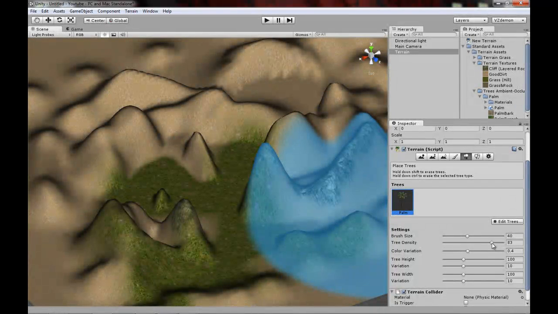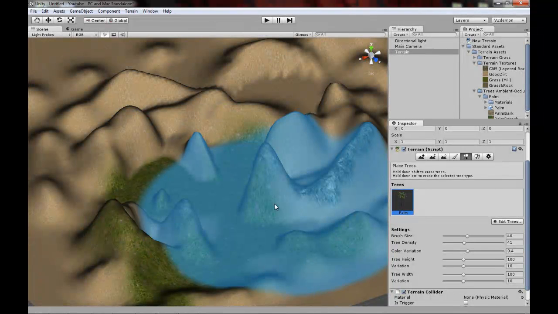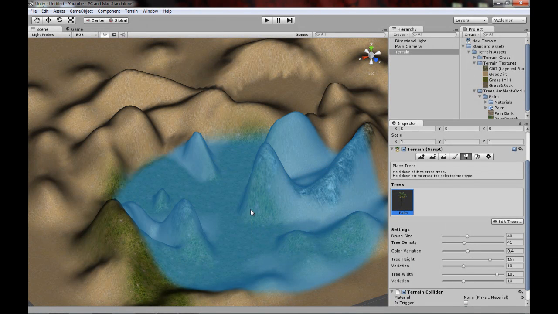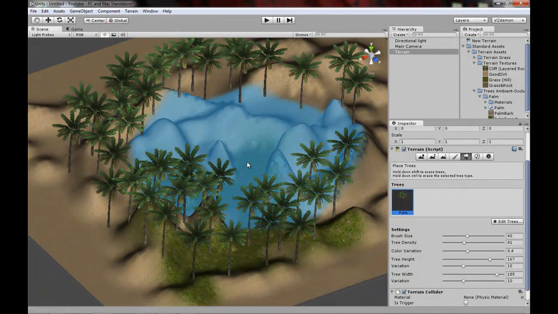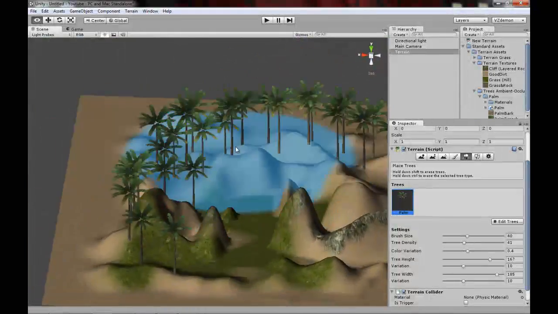You have tree density, which is how many trees it puts per click. Because each click you put, it puts a random amount of trees in random spots around in the brush. Tree height, of course, you know what it is. Tree width, I want to make it big, and that's how you do it. You just click and you paint, and you shift click to unpaint. Right? So there we go.